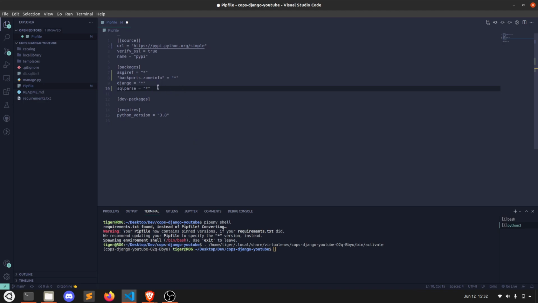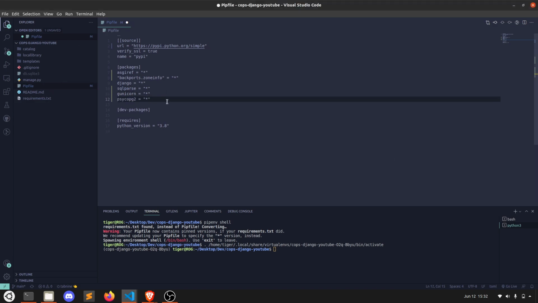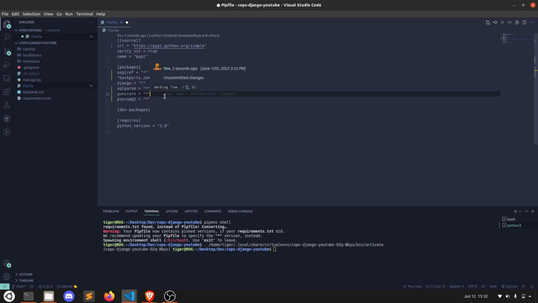So these are the packages that we had installed for our project, but to deploy we will need a few more packages. So first of them is gunicorn, and the second is psycopg2. As you know, we are running the development server and running it locally, but to deploy we need a web server and we need to run it on a web server.